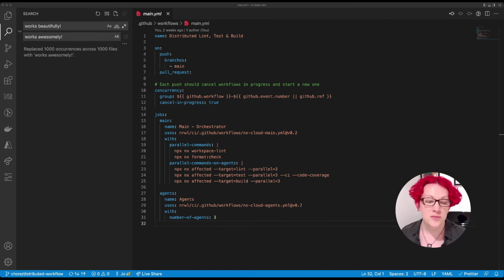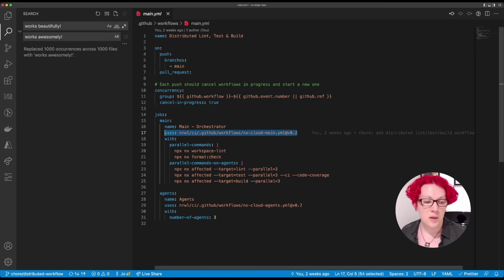Here we can see how different that is to set up, and it's a lot shorter. The main job here uses a custom NX Cloud action. It just takes these two simple arguments, parallel commands and parallel commands on agents. The basic workspace lint and check format check that we want to run prior to everything else, we'll run those in parallel. But lint, test and build, we want to farm out to the agents. And this is all we have to do.